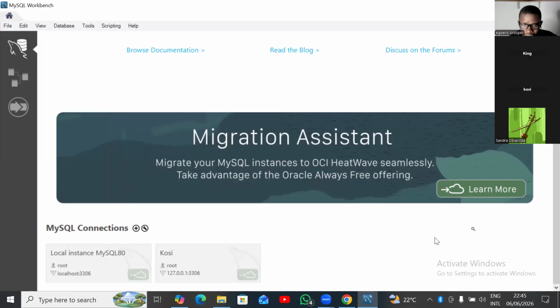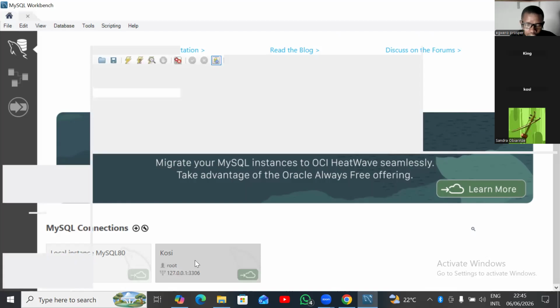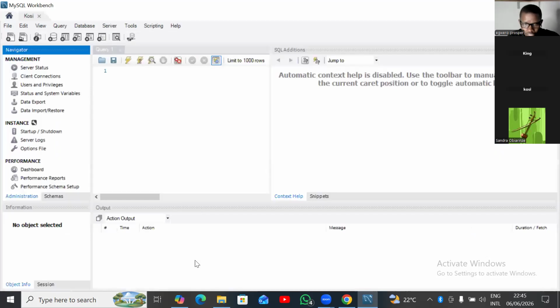Now the next class, once we open it, you just click on the Kosi connection. Let's see whether it will open to your development environment where you are going to be writing and analyzing your data. Perfect. So you can see that your server is active. That place where you have management, instance, performance, that is the presence of your server. While this other side where you have one, that is the space we are going to use to write our code.